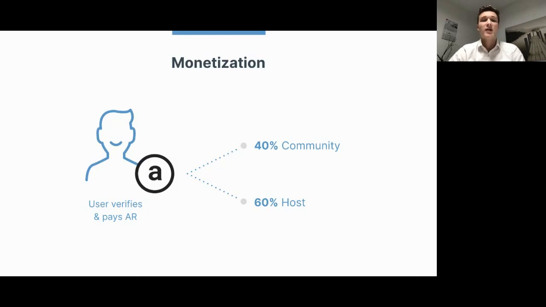Then 40% of the fee which the user pays for verification will go to the community, and the community member who receives this fee will be selected based on the amount of stake they have inside the community. And 60% of the fee will go to the host which provides the auth node. The host will also be selected out of the profit sharing community based on their stake. We're giving the host 60%, which is another incentive to have more hosts and so create more decentralization across the whole ArVerify system.